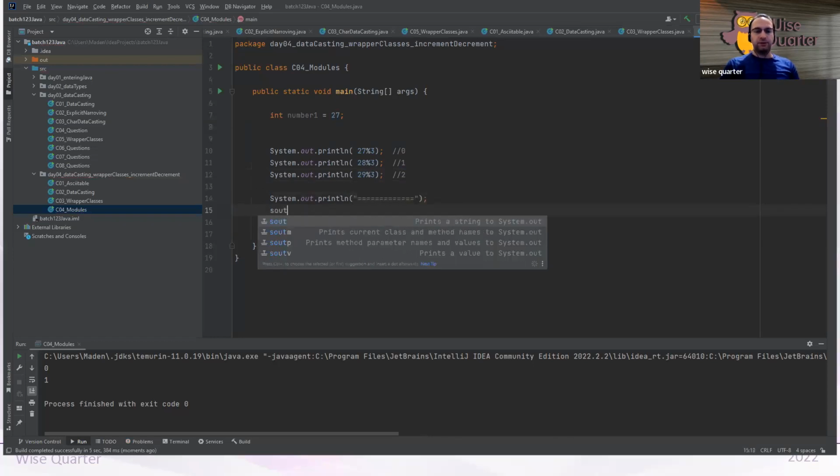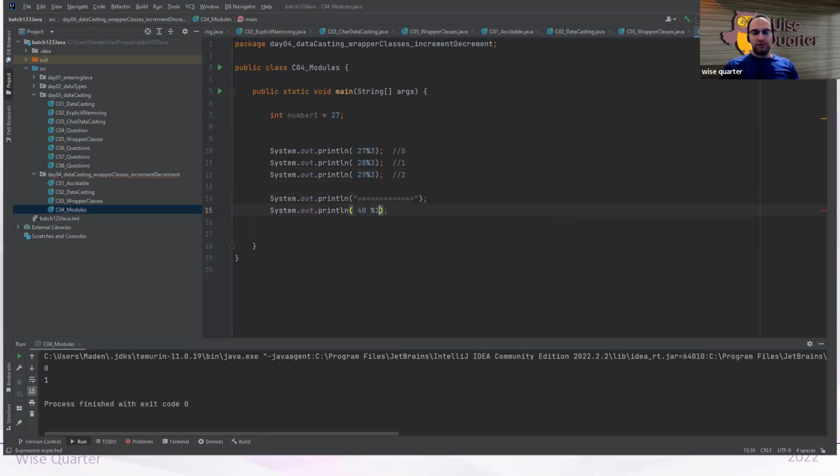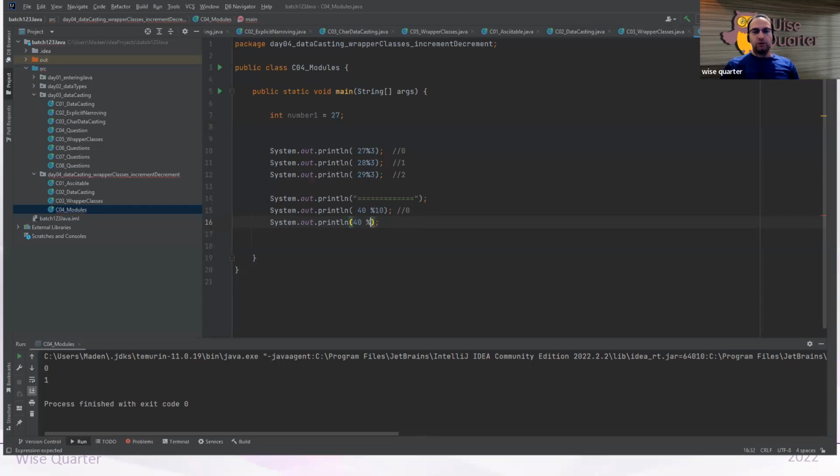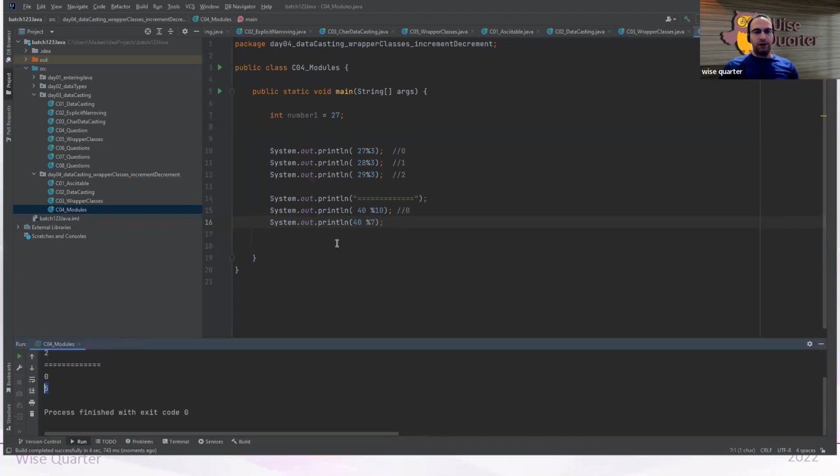This time I will use different numbers. So 40 modulus 10. 40 can be divided by 10 without any remainder. The remainder will be 0. And if I use 40 modulus 7, the remainder will be, I have to check it, I do not know. 7, 14. Oh, it will be 5, 35, of course. 5. When we divide 40 by 7, the remainder will be 5. And without any problem, Java can find it.